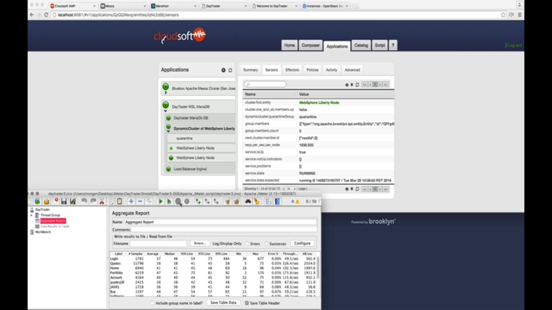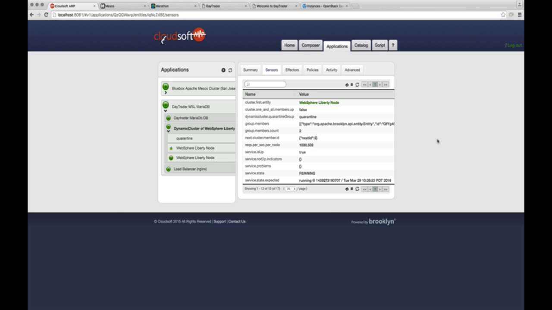To display a downscale event, we'll go ahead and kill the traffic from JMeter, and you can see the requests per node per second drop to zero, and the second node will be dropped, and it'll also disappear from Marathon.